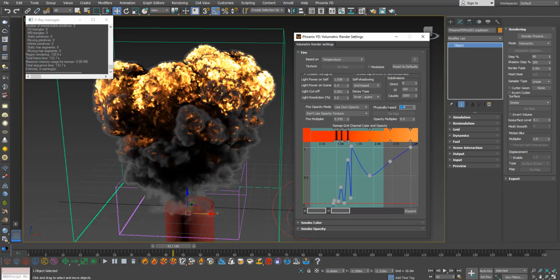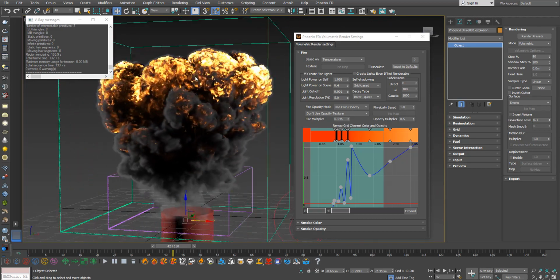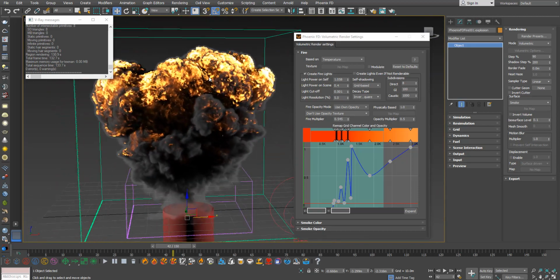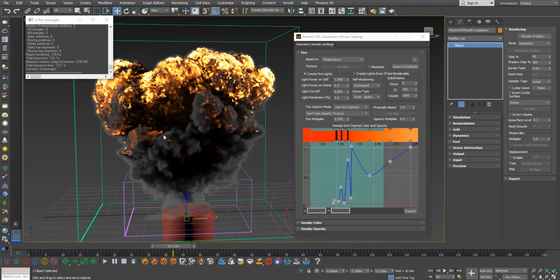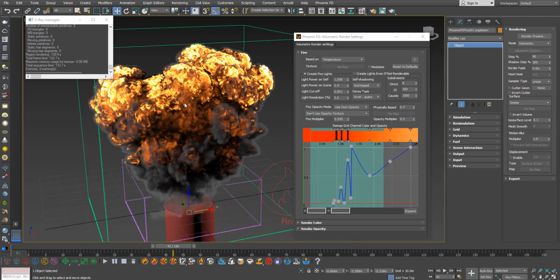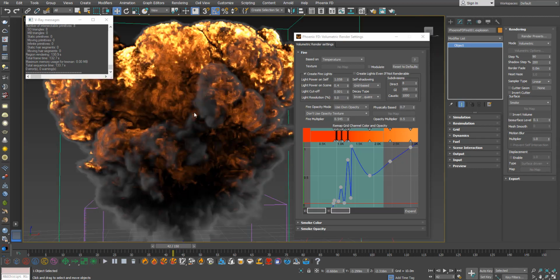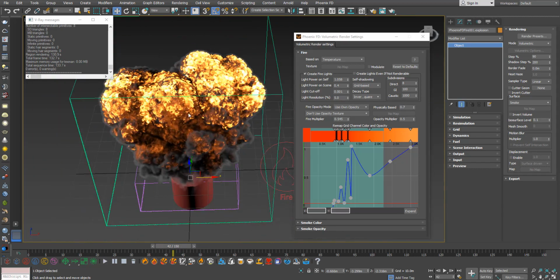If you make this 1, you basically just get a physically accurate representation, but I kind of liked how it was bringing up more of that orange color in the smoke. So I made this about 0.7, and you can see it just brings back a lot of that sort of fire inside of the smoke, which I really like. So feel free to drag these sliders around and see what kind of effect you get.